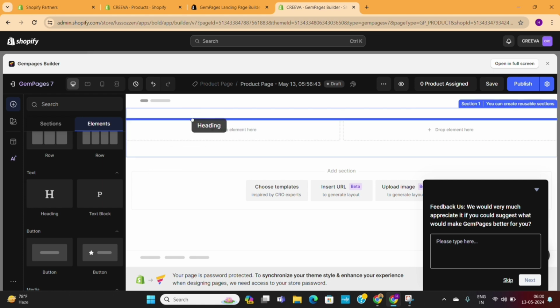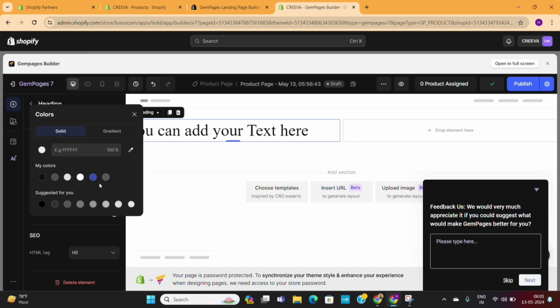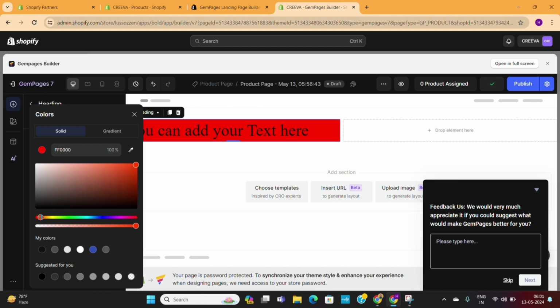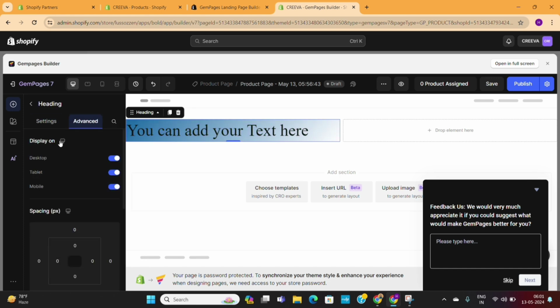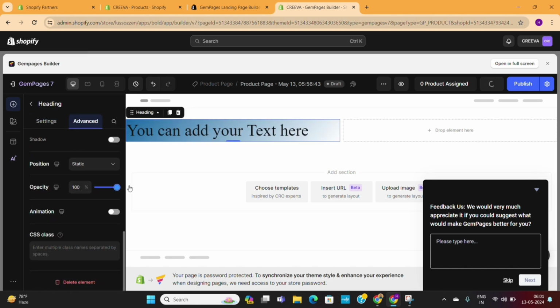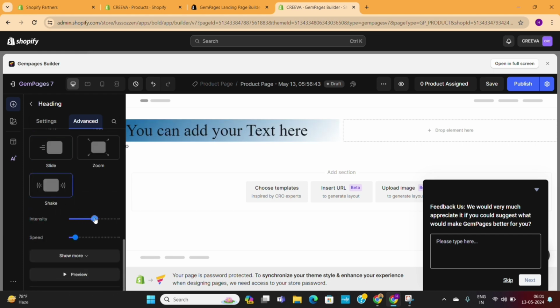Next, I will go back to the elements now, and then I will choose a heading element and drop it in the first column. Now you can select this dummy text and replace it with your own text. And on the left-hand side, you will have all the extra customization options. Let's say I want to change the heading background. I will simply go to Background Colors and choose a color for the background. You see how easy it is? I can also add a gradient if I want to. We also have the advanced editing options, from where you can add some animations to this heading. We can also manage the animation intensity and speed.